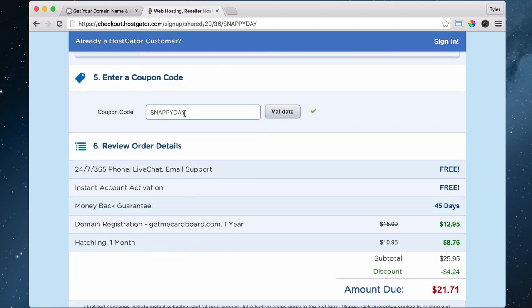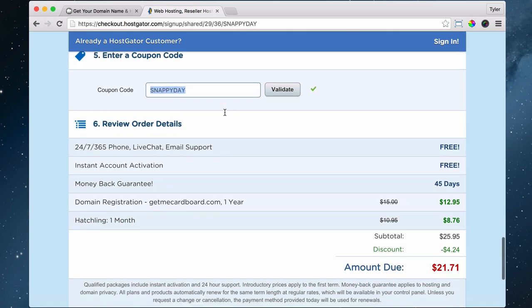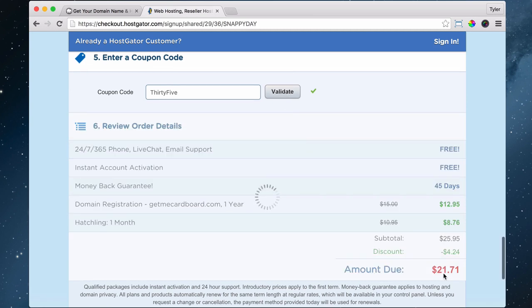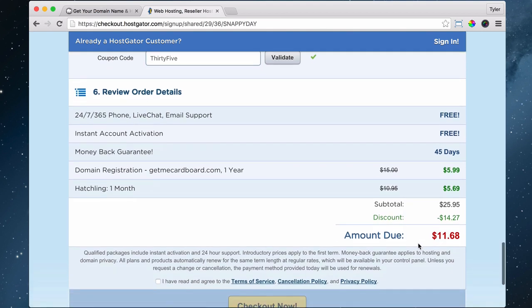Then it's going to say, enter your coupon code. And we have a better coupon code. So we're going to put in THIRTYFIVE. This saves you 35% instead of the 20%. Click validate, and you can see that the price will drop down way below. It's gone to $11.68, which I don't know if it's always that cheap. I thought it was a little more expensive than that, but that's what it is.